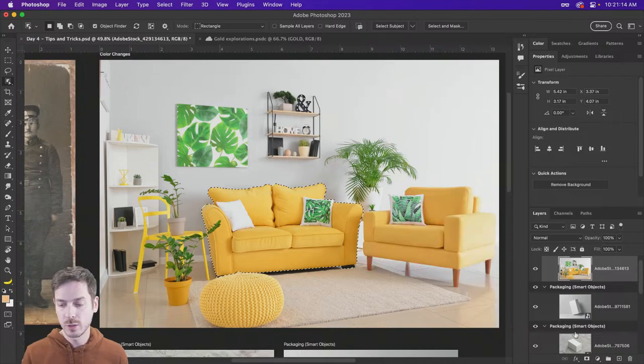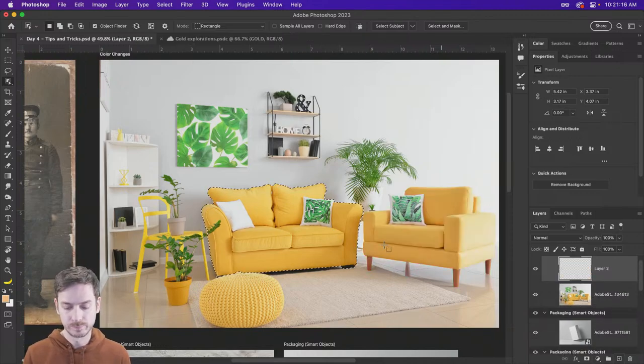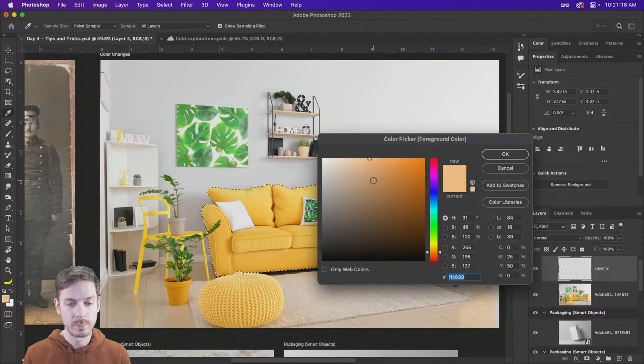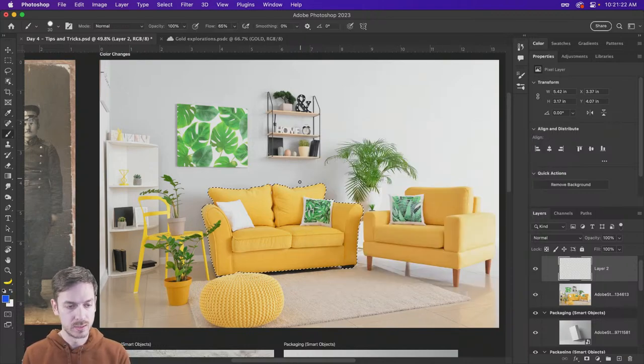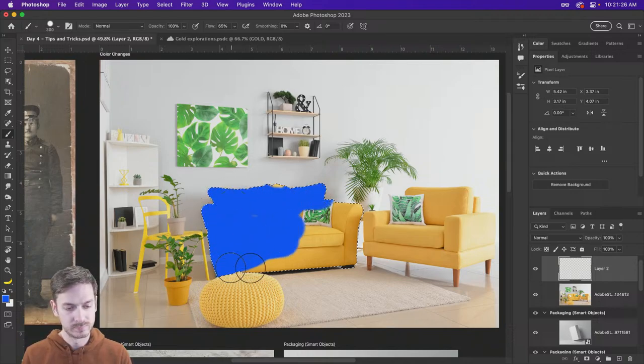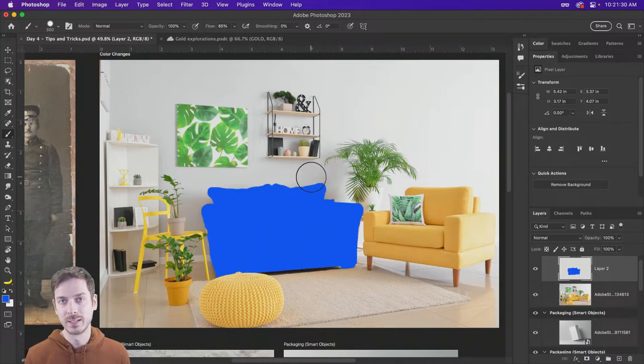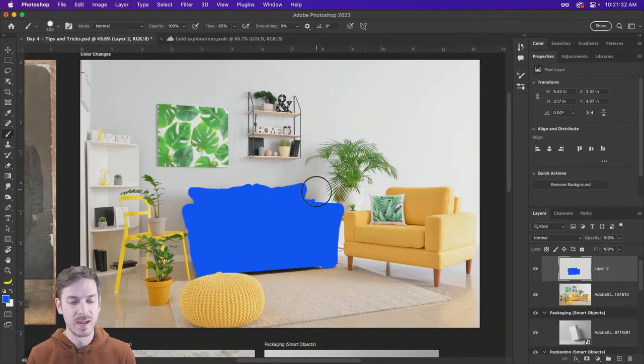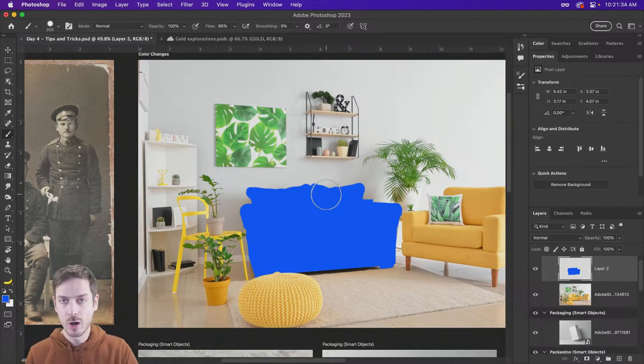Then we can create a new layer. Maybe we want this to be blue, for example, right? So we can take a blue brush, make it larger, and paint over top of it. And we have a blue couch. There we go, all done. Obviously not, right? Once you have an object painted, this is not going to do.